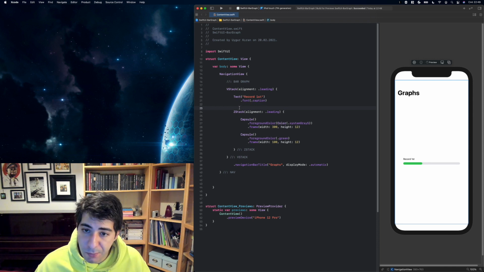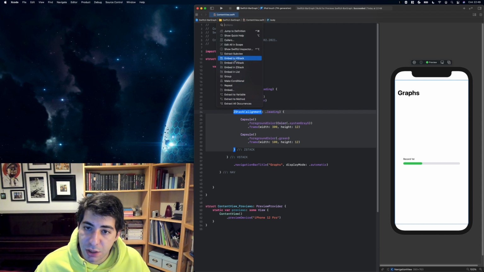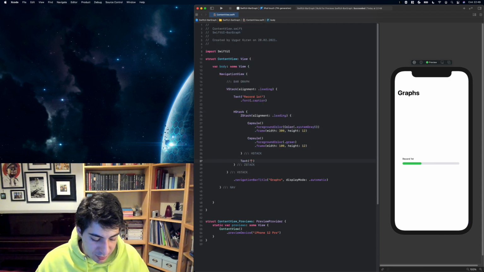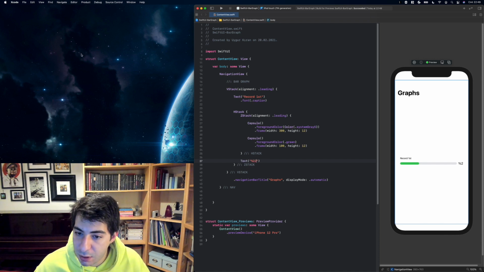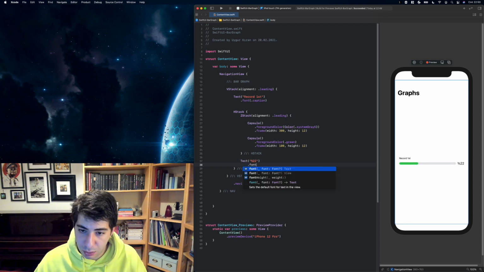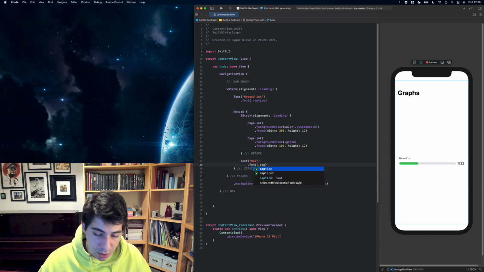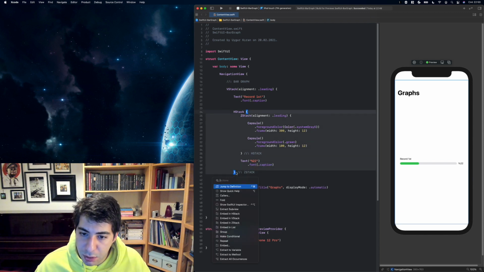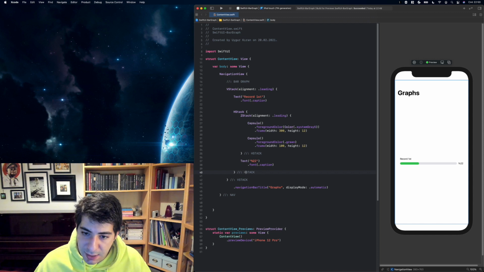And also I want it to show me some percentage. Let's make another text view that can show us the percentage value. All right, and this is also a little too big, and let's make it caption size. So this was H stack, and this is V stack, and this is the Z stack.